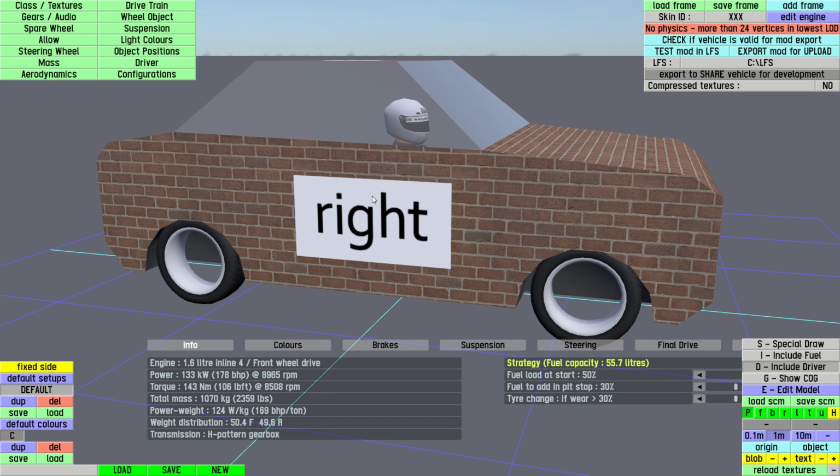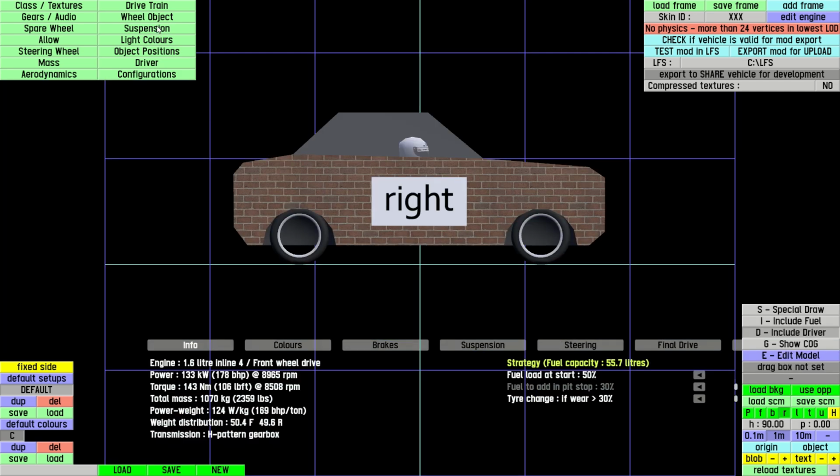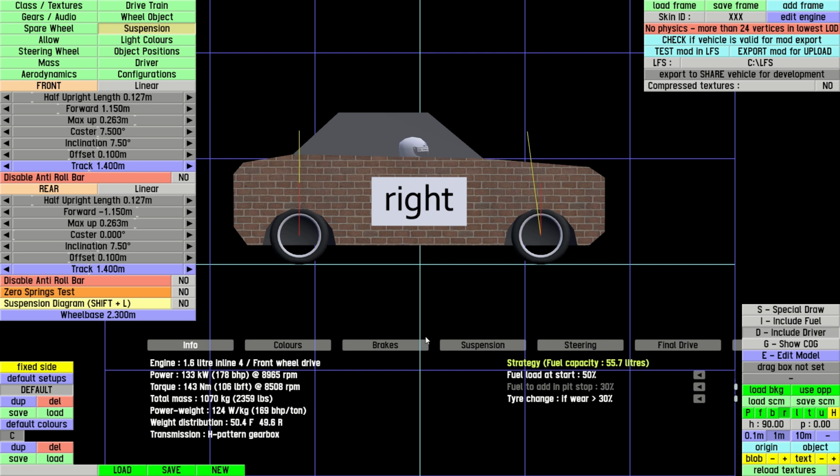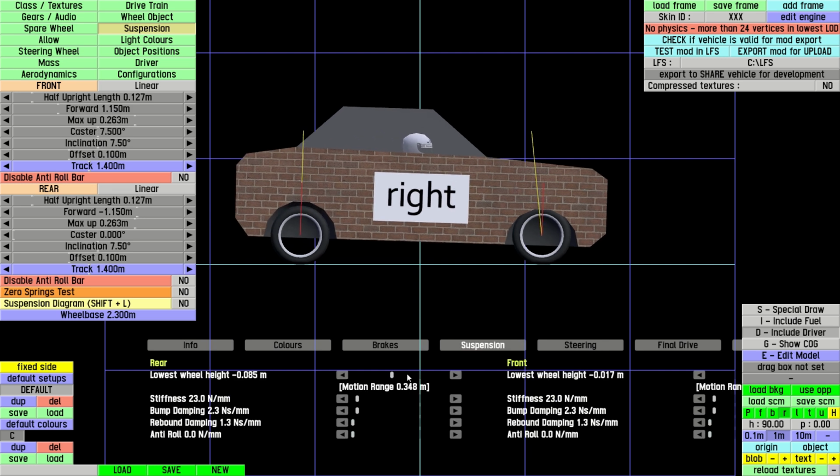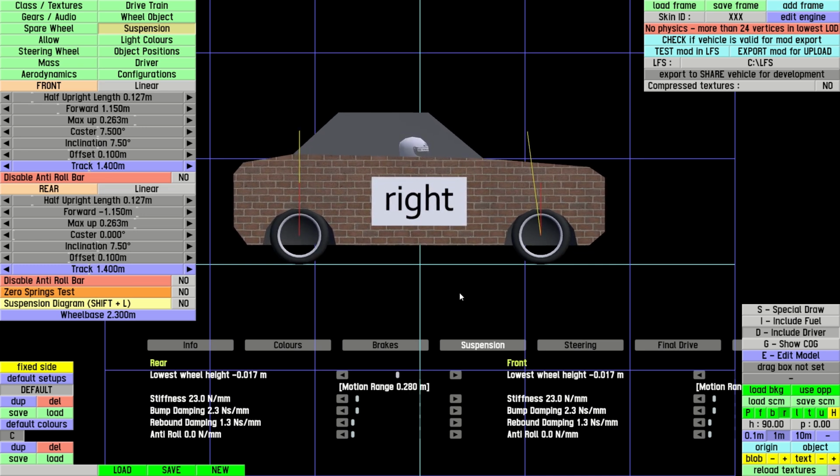Okay, it looks a bit low, so you could raise the suspension if you wanted to. If I take the right view, you could go in suspension mode and change things like the ride height. But in our case, it's really the model that's wrong.